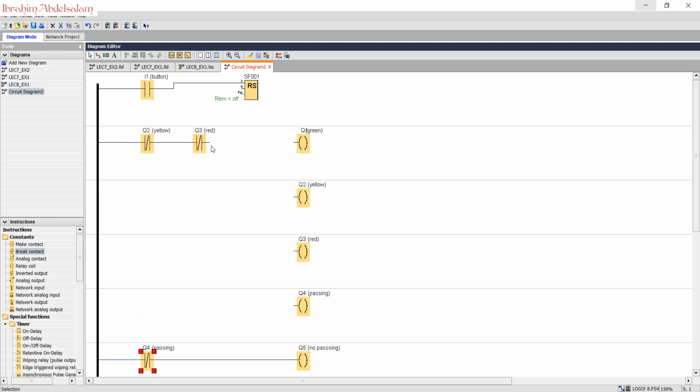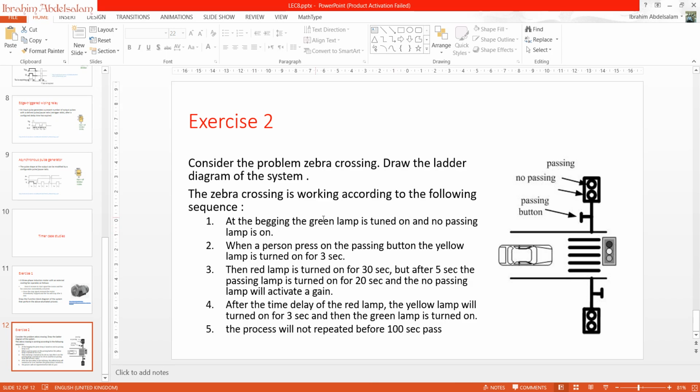So if we look at this part of the program, it's very easy. The green lamp will only turn on if the red and yellow are off, and the no passing lamp is on if the passing lamp is off. I satisfy the first line. At the beginning, the green lamp is on and the no passing lamp is on. When a person presses the passing button, the yellow lamp is turned on for 3 seconds.